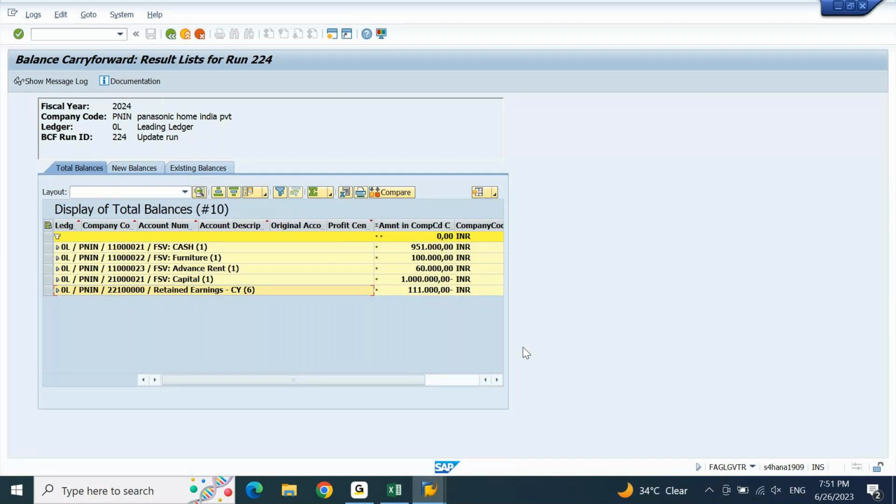Your balance sheet accounts will get carried forward to the next year as they are, but your P&L accounts will not be carried forward to the next year. All your P&L account balances will be closed at the year end. The sum of your P&L accounts will be transferred to the retained earnings account. If the sum of P&L is credit, it is profit. If the sum of P&L is debit, it is loss.